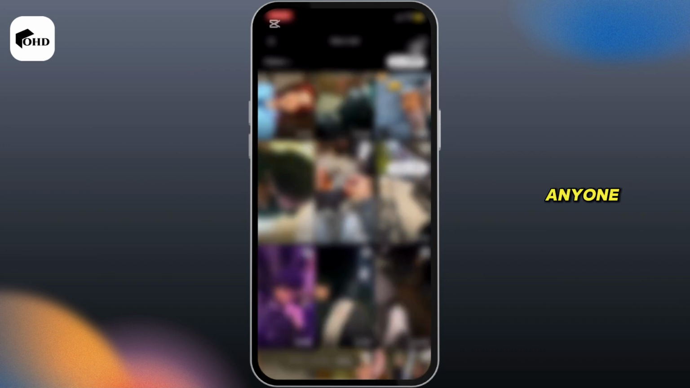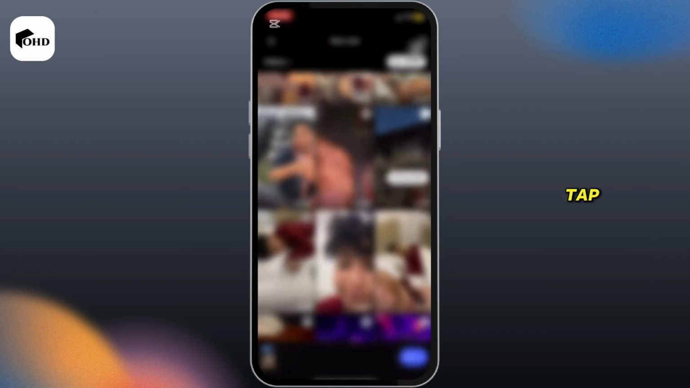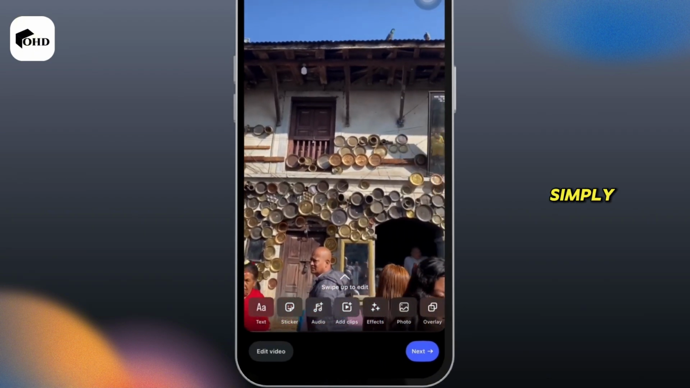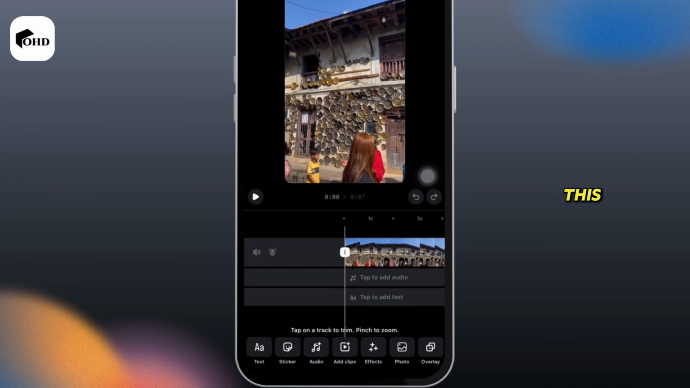Let me select any one from my gallery. Let me select this one. Tap on Next. Now you simply need to swipe up in order to edit this reel. It will land you on this page.